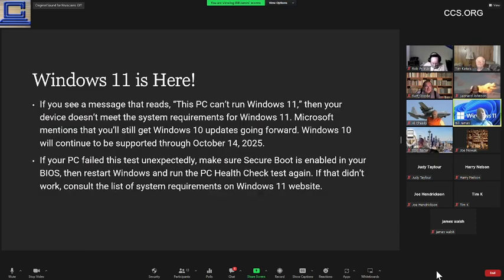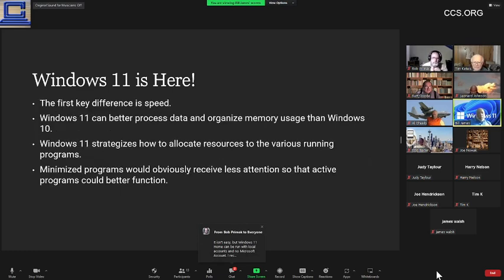So if you see the message that reads, this PC can't run Windows 11, then your device doesn't meet the system requirements for Windows 11. But Microsoft mentions that you still can get the Windows 10 updates going forward, and Windows 10 will continue to be supported through October of 2025. And of course, if your PC fails the test unexpectedly, you should make sure the Secure Boot is enabled in your BIOS. I mentioned that before.